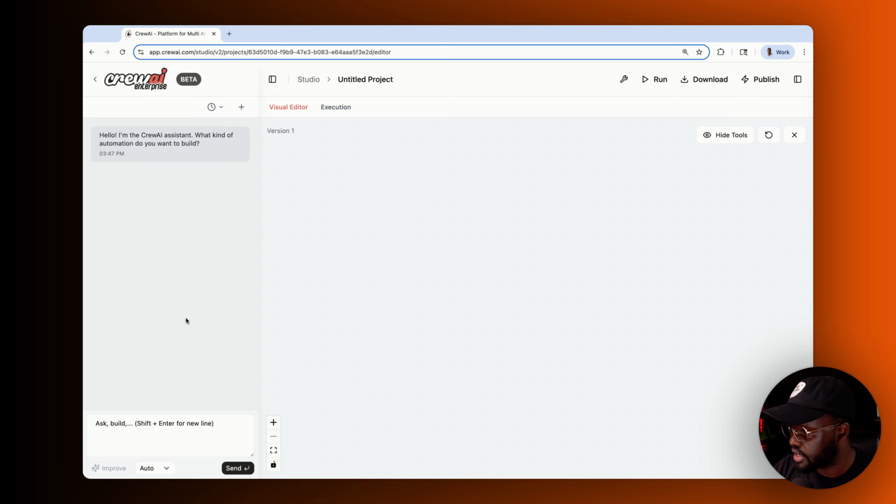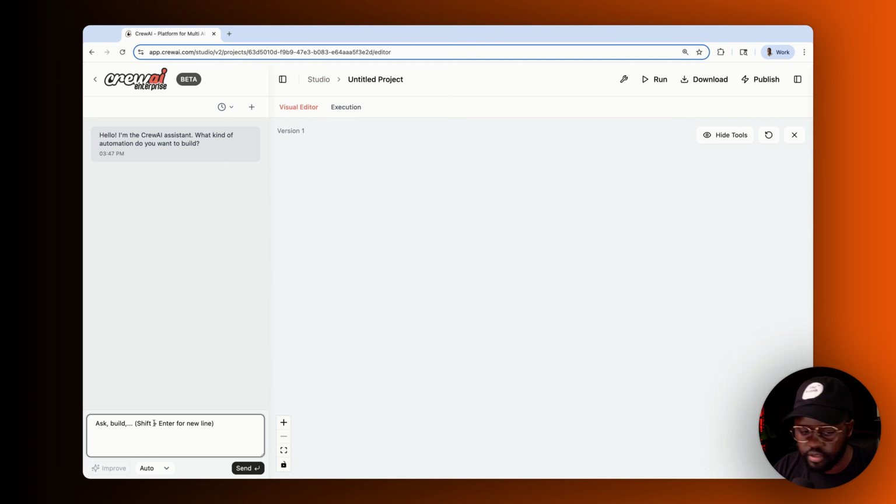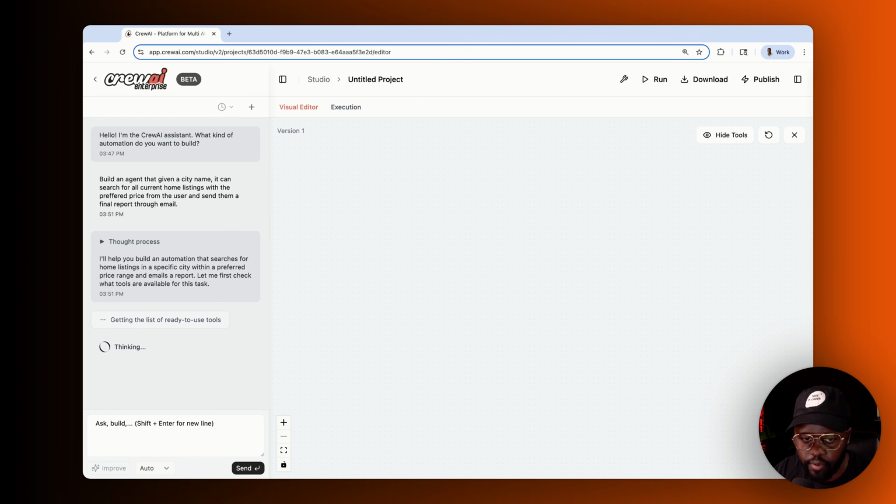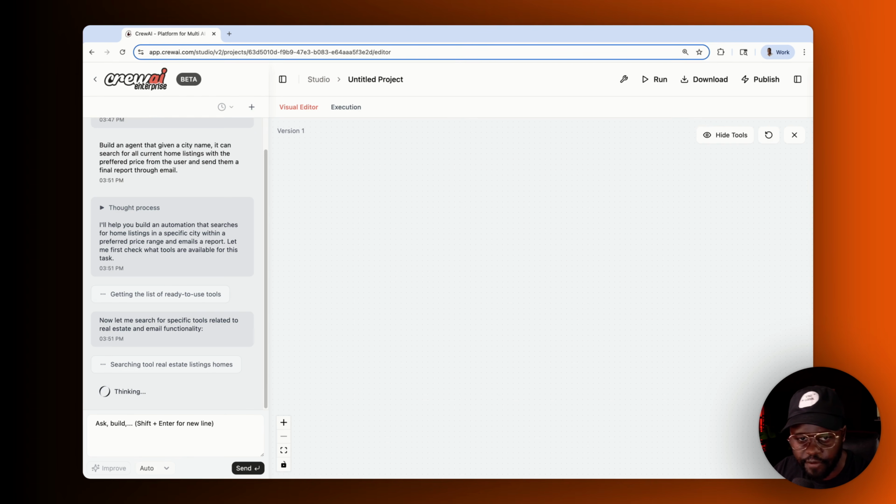So let's go ahead and close this side and actually just run an example here in real time. Let's say we want to build an agent that does something specific. What I decided to build here is an agent that, given a city name, can search for all current home listings with the preferred price from the user and send them a final report to their email.